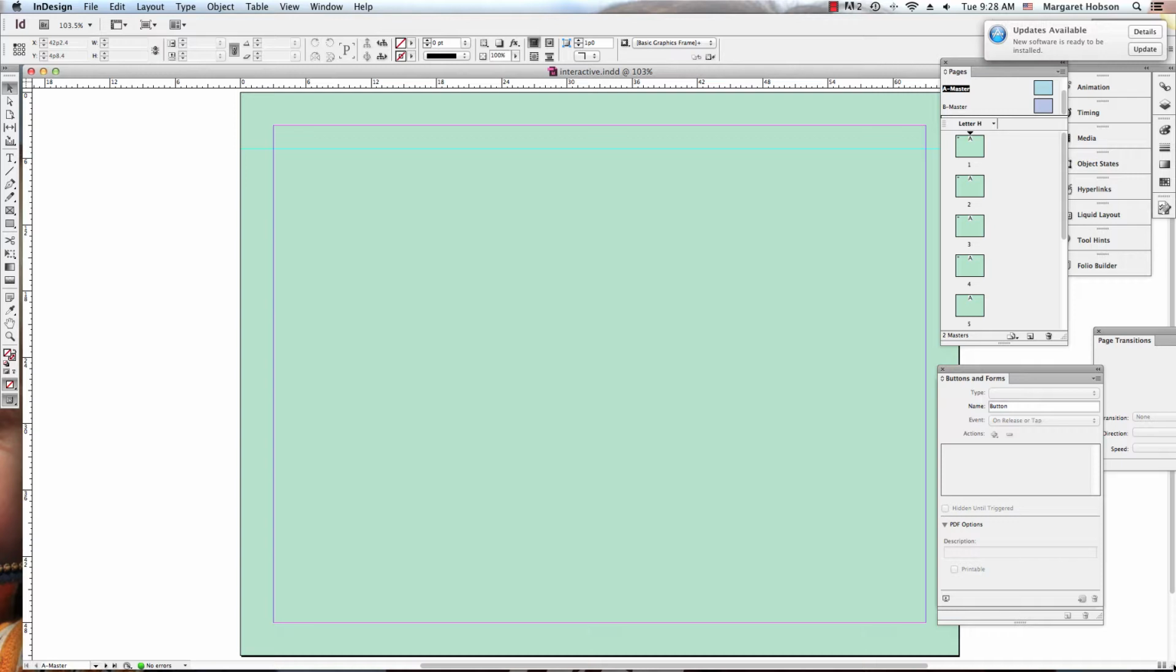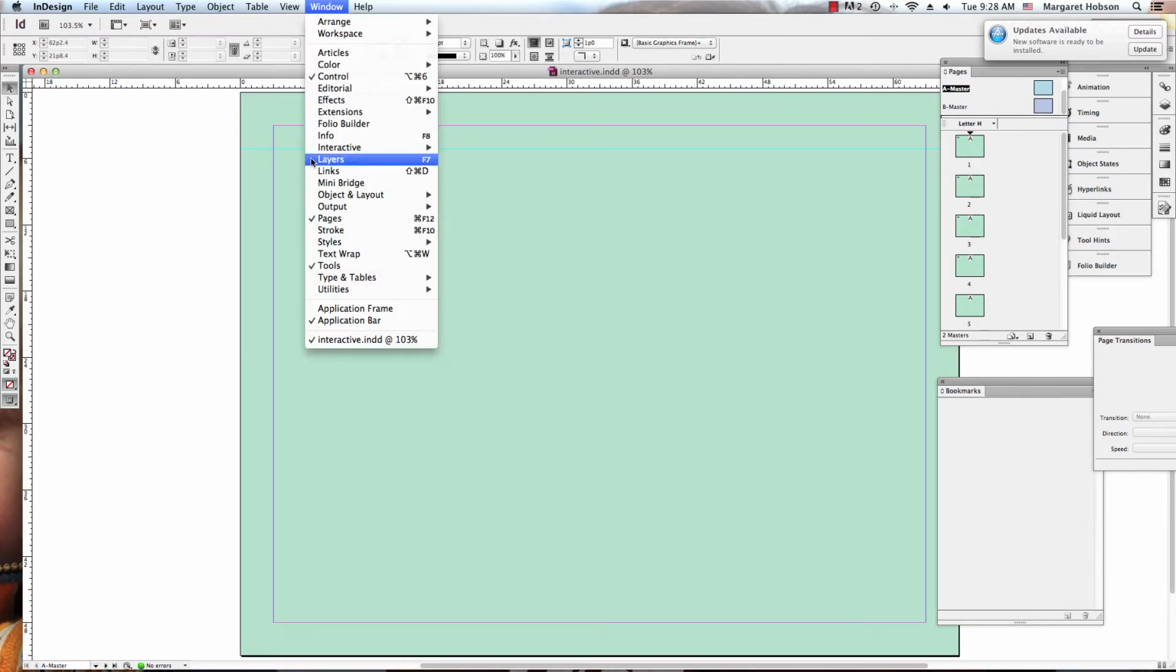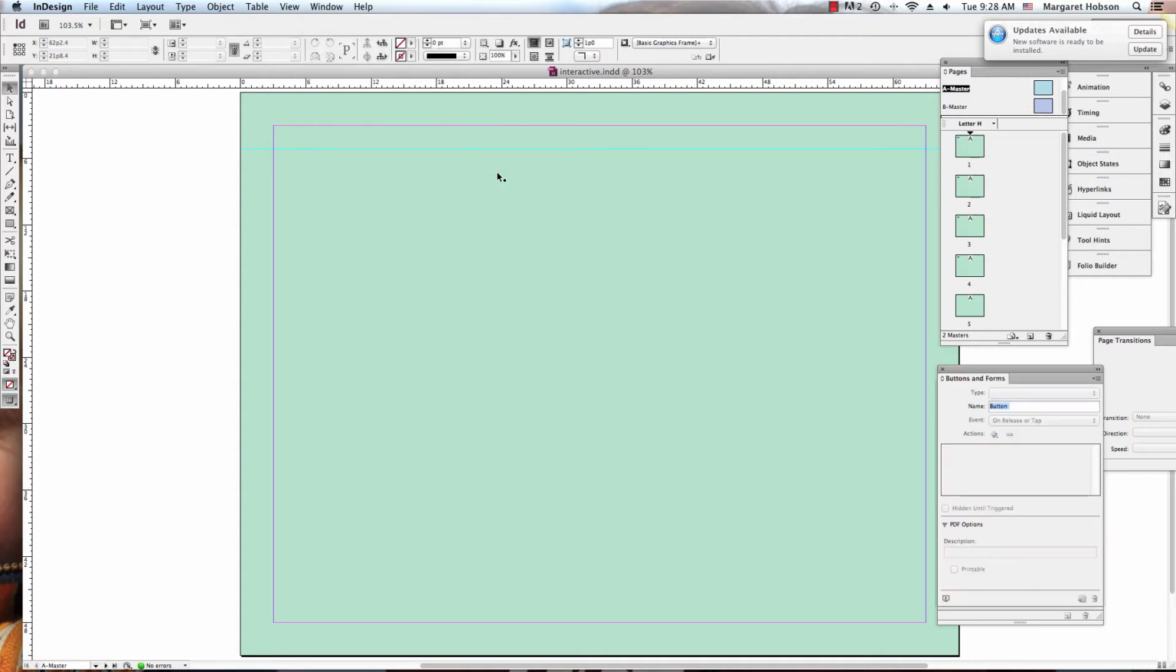Now, of course, you can go and create those buttons in Photoshop and Illustrator and place them into your file. But if you want to create very quick arrows to go from page to page, let me show you a quick way to do that. So what we're going to do is open up our buttons and forms window, which if you needed to find it, you could come to Window, Interactive, Buttons and Forms.